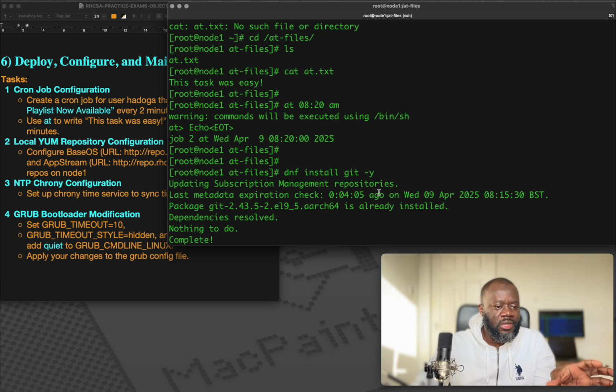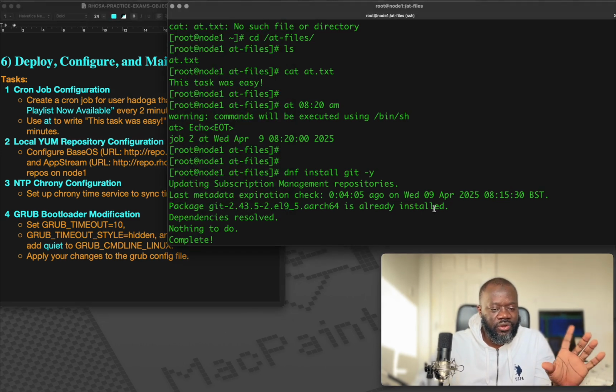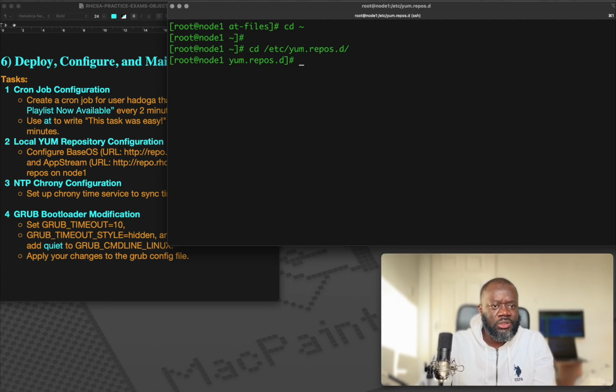In the exam scenario, you would have to set up your own repository. The server will be provided for you, be it a hostname or a URL, so that you can download or install any package from the repository server itself. And that is a very easy task. But you can always check, let's go back home. You can go to the /etc/yum.repos.d directory. If you ls, you can see we've got one repository, and that's the Red Hat repository, redhat.repo.